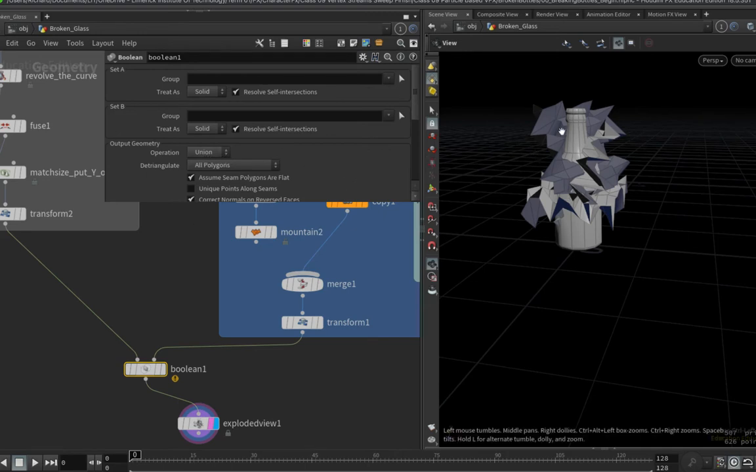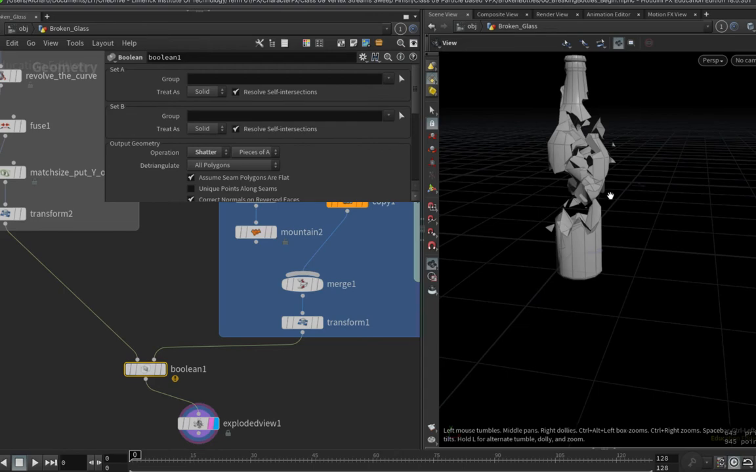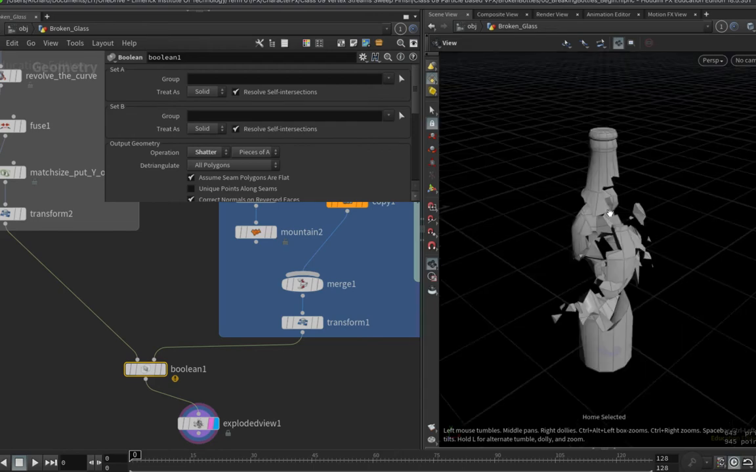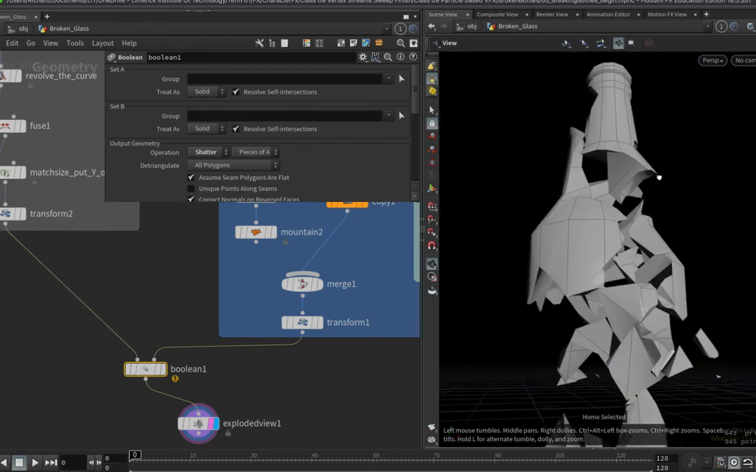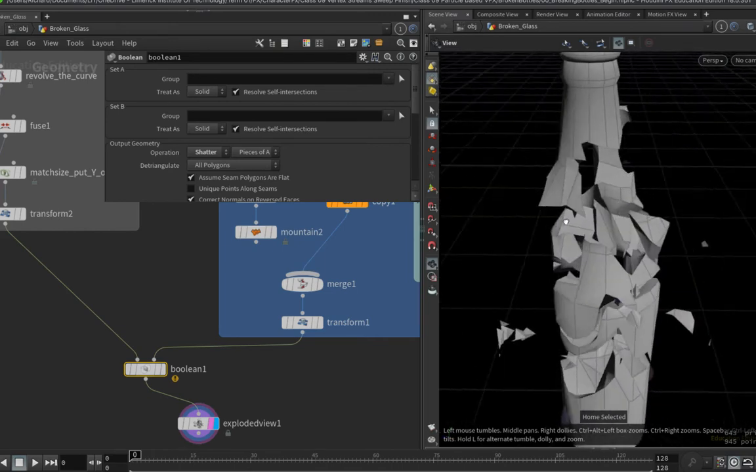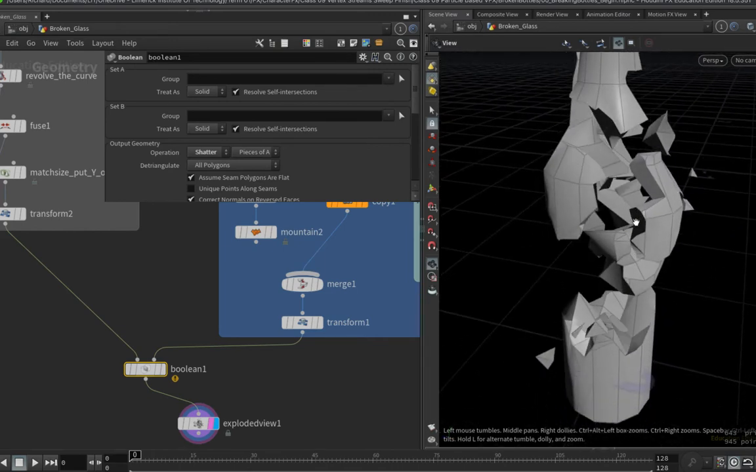So by default it's just joining the cutter geometry into my bottle, which isn't what I want. So I'm going to set this to shatter. Okay, and that's going to cut the bottle up with the cutter geometry. So that's starting to work out okay for me.